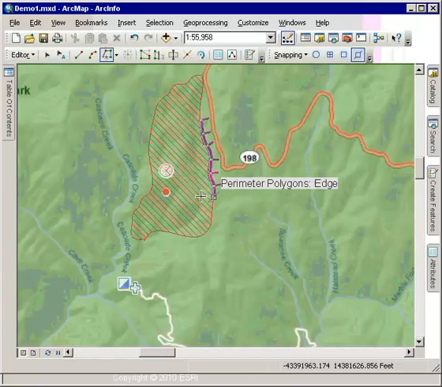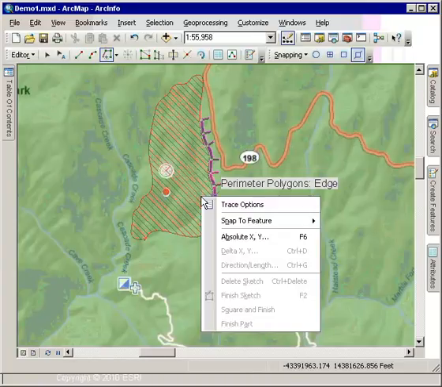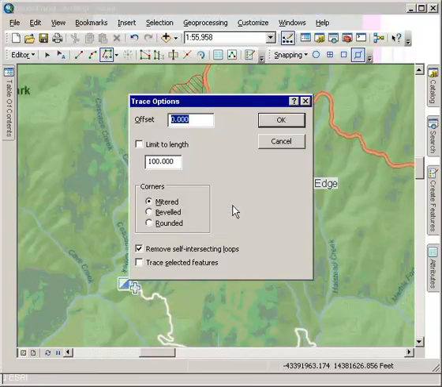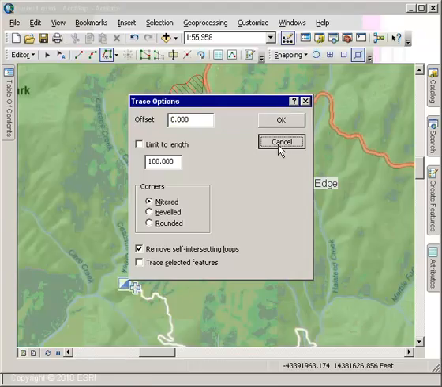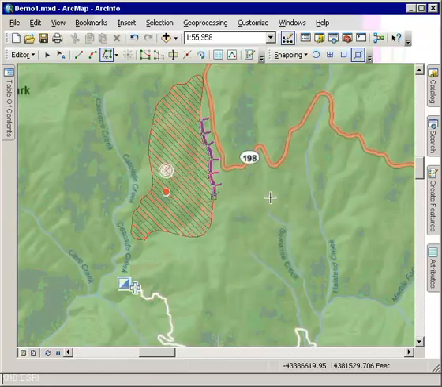And also new is that when I right-click, I get to the trace options. For example, you could set an offset here if you didn't want to trace right on top of the polygon edge, but with a certain offset. You could set that here. And we also have different options to handle corners. But right now I'm just going to cancel out of the trace options here. And by the way, pressing O on the keyboard would also give me this trace options dialog.